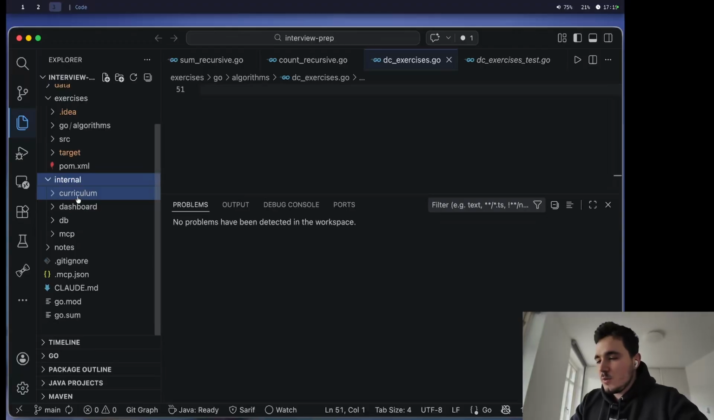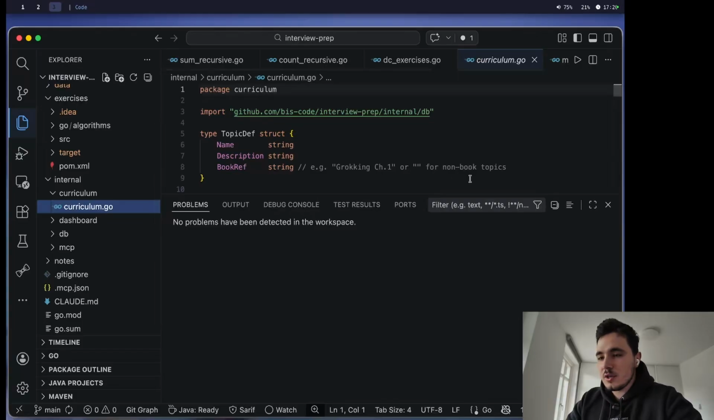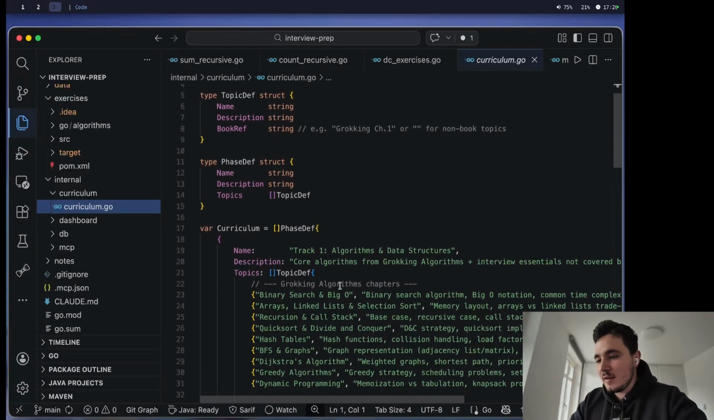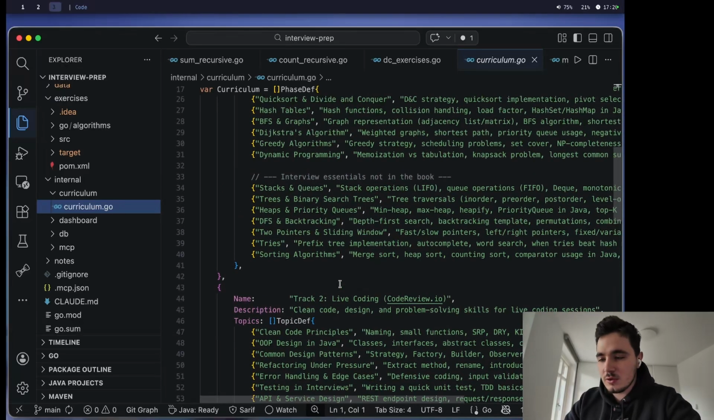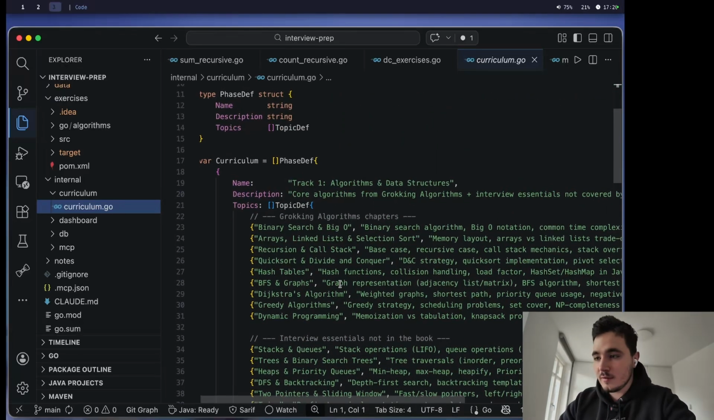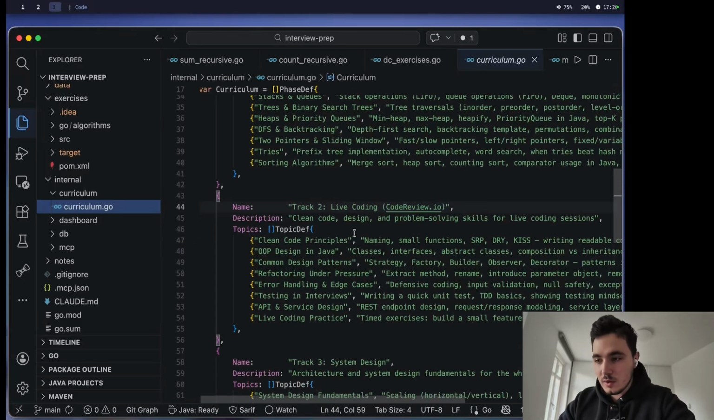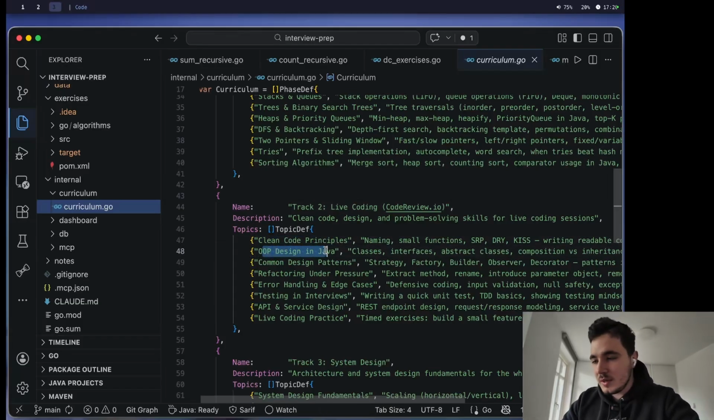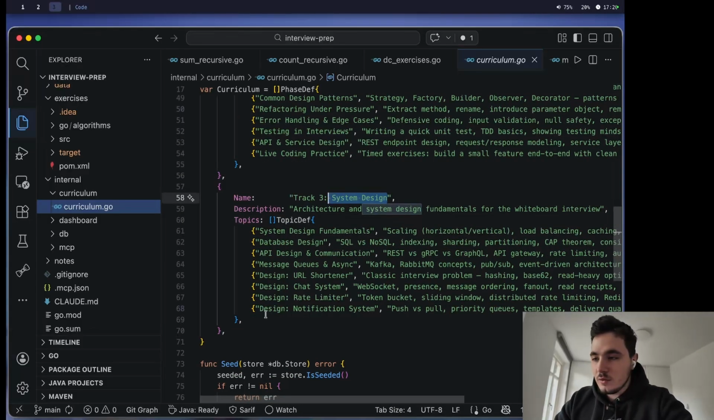Now we are inside the project, where we have the same structure as the last video's project, where we have the curriculum. The curriculum is just a file where we have everything saved for our specific use case. For this use case, I have to prepare for an interview, so I have a few things. I have to learn about algorithms and data structures. I have to do some live coding for the interview, where I have to learn or recap a few principles like clean code principles, OOP design in Java, common design patterns, refactoring under pressure, and other things. And that's mostly it for this interview preparation.